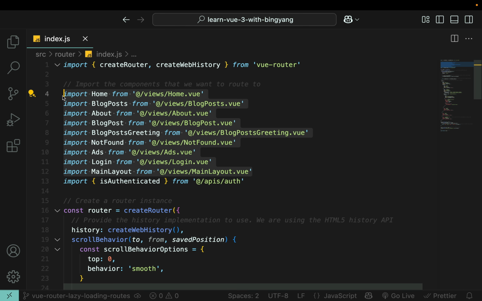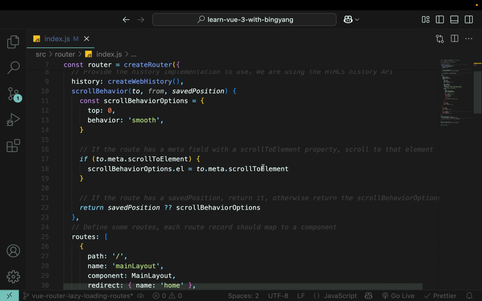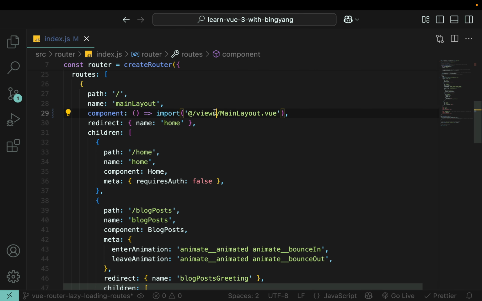First, let's delete all of them. Then let's scroll down. First is the main layout. And here is the dynamic import. So make sure this is views. So here, the component option accepts an arrow function that returns a promise of a component, and the Vue Router will only fetch it when entering the page for the first time. Then, after that, Vue Router will use the cached version.